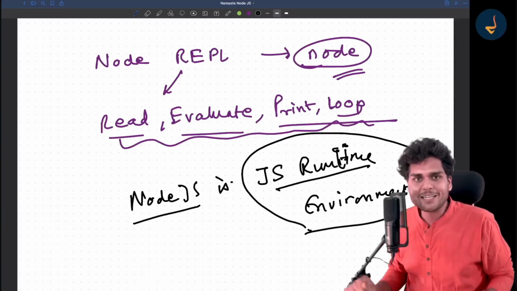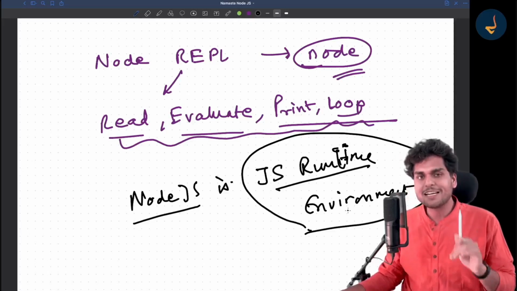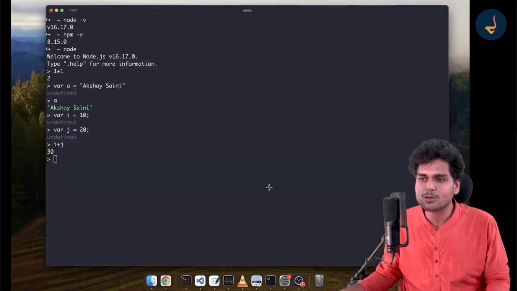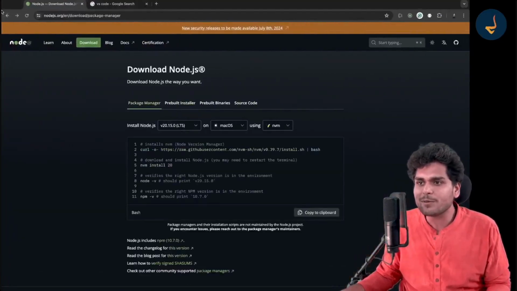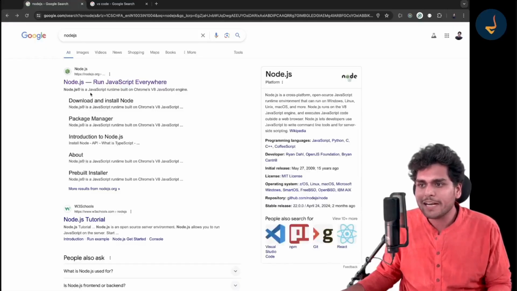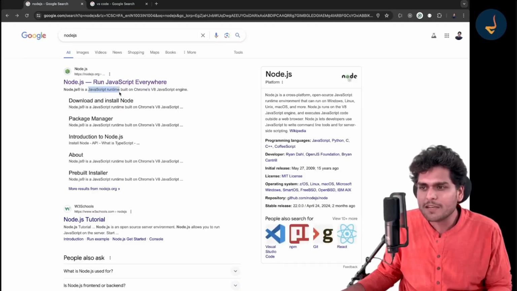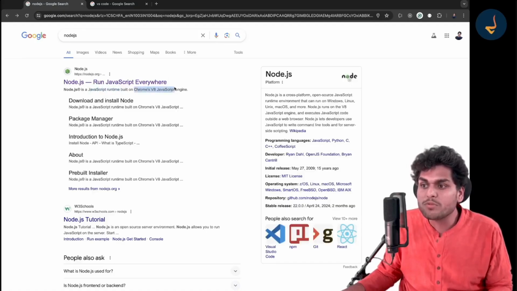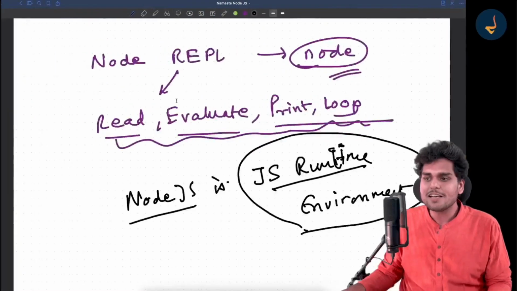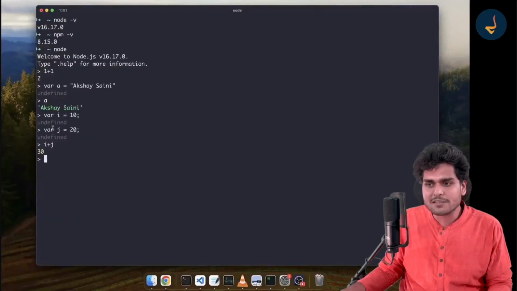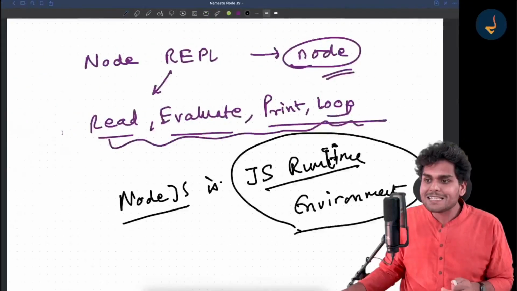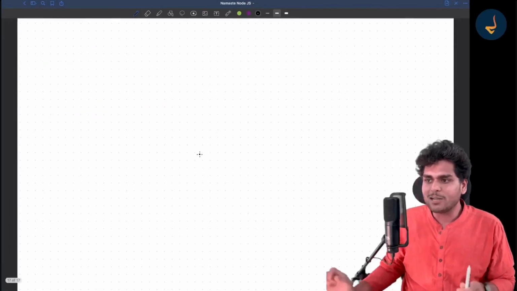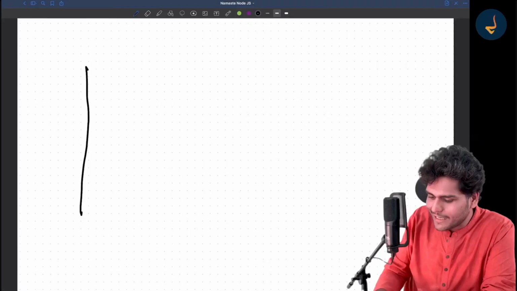I told you in the first episode itself that you will slowly understand everything, from the definition to everything. If you search Node.js on Google, it says Node.js is a JavaScript runtime environment built on Chrome's V8 engine. This is what it is. It's a JavaScript runtime environment because it is running JavaScript. Behind the scenes, it is using the V8 engine. I told you the architecture.